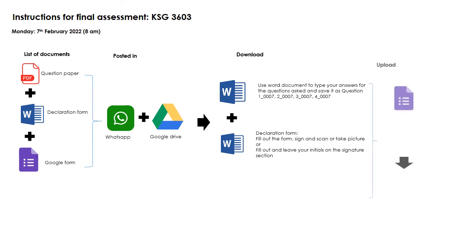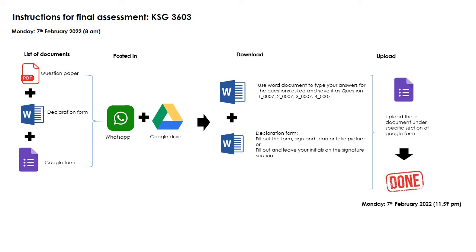So what do you need to do next? Once you have completed all your questions and filled out your declaration form, submit them all through the Google Form. You will be given a Google Form link to upload all the documents. If you have four questions, you'll have four slots to upload them, and then a slot to upload your declaration form. Once you have uploaded all the answer scripts along with the declaration form, you click submit and you are done.